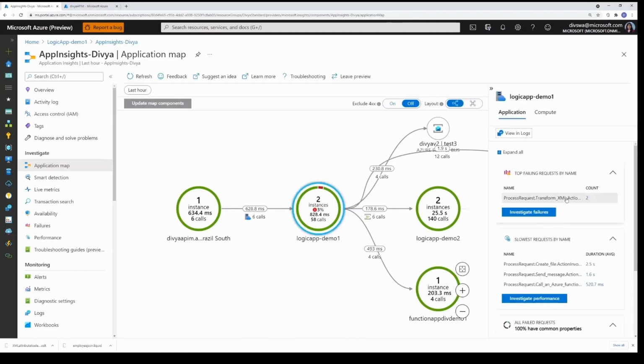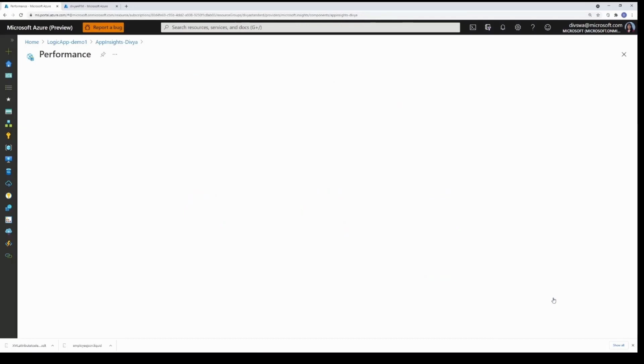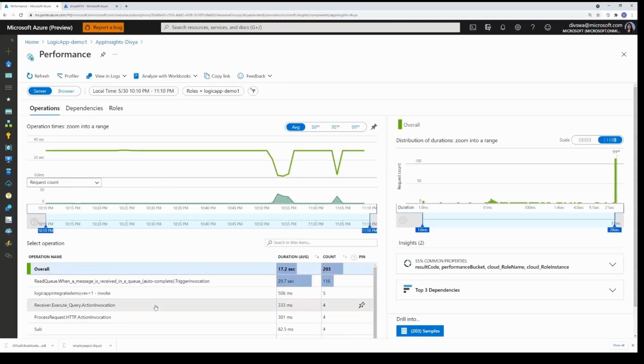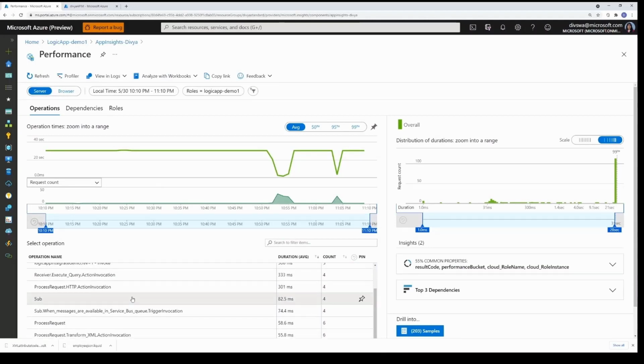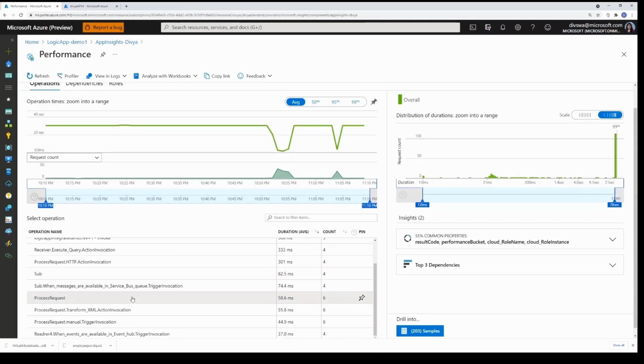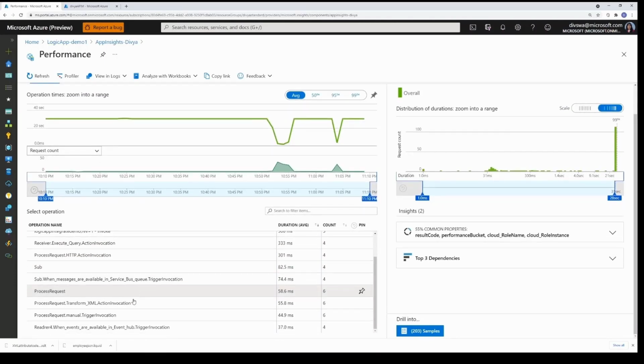As you can see, when I click the Logic app, I can see the details by requests. We can also see the requests that originated from this workflow, and we can further click into investigate performance to see more details about the time it took for each of those requests, as well as all the requests that happened as part of the execution of that workflow. So as you go down in the operation name, you can see all the action executions that happened as part of the execution of this Logic app.